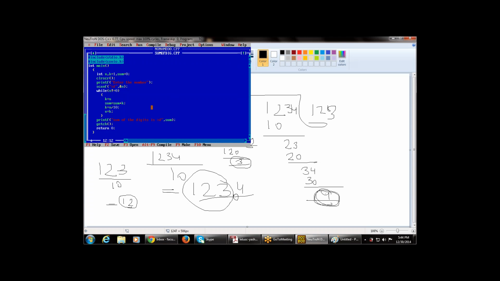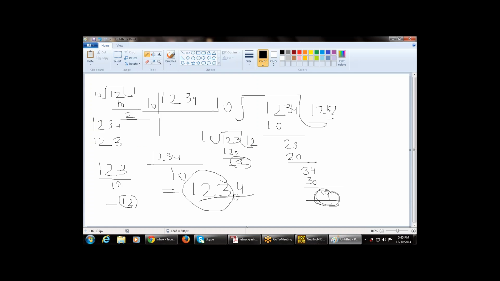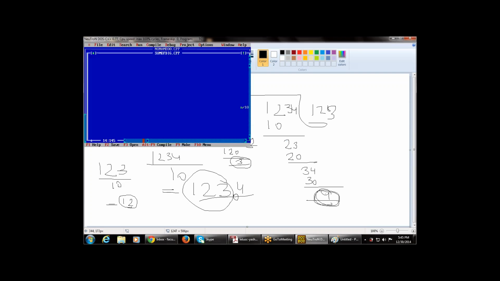So this is n modulus 10, right? Now this sum has a value 7, because 4 plus 3 is 7. Now 7 plus the k value, which is 2. 7 plus 2 is 9. Right. Now again go for this one. Now n has a value 12 and this is n divided by 10. N has a value 2 right now.